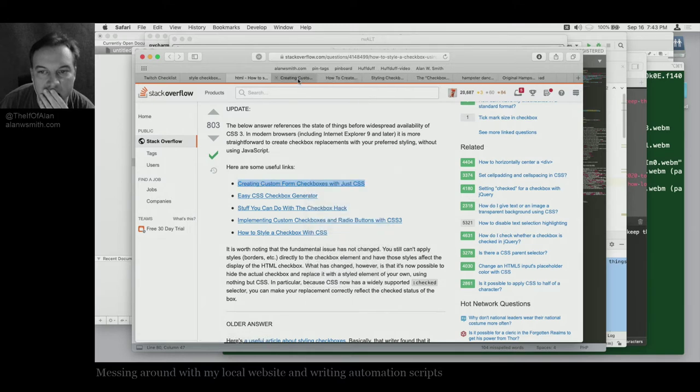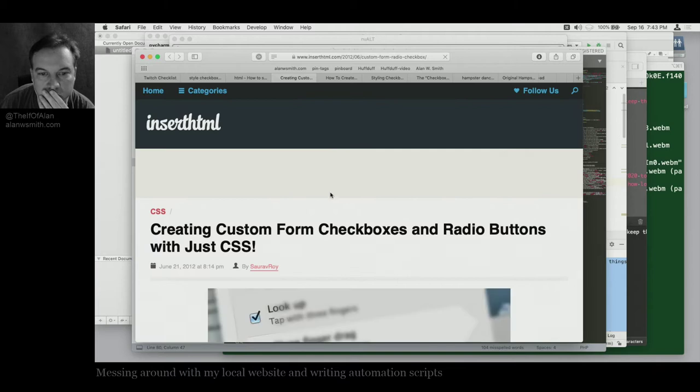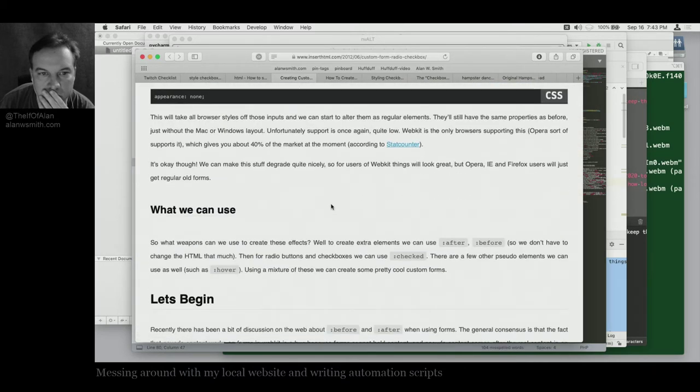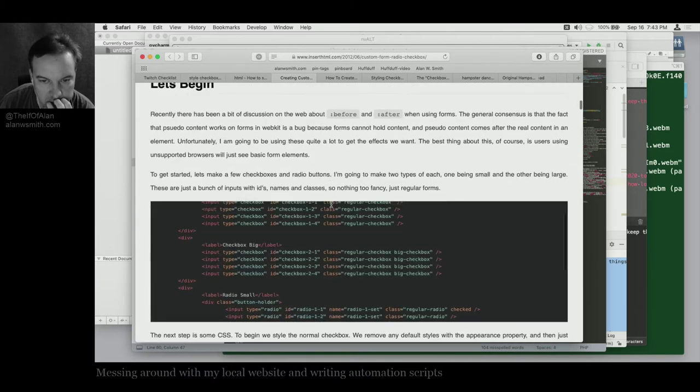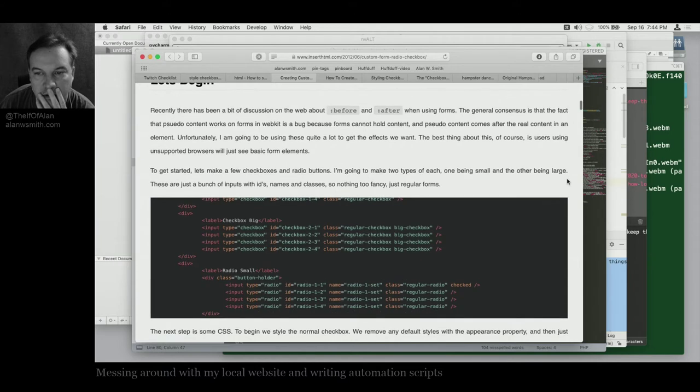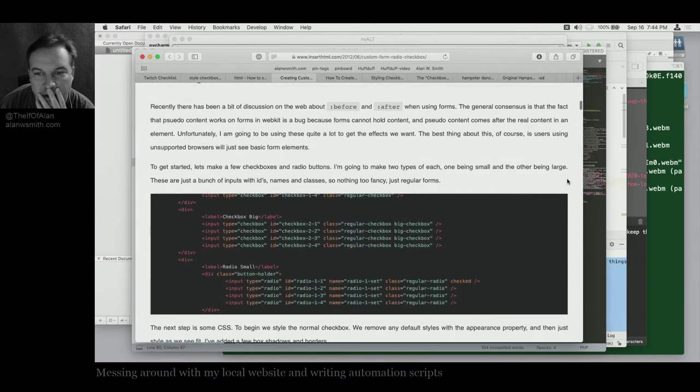See, this one's got. Let's begin. Before and after using forms, this is wrong. The fact that pseudo content works in the form of the WebKit is a bug because it can call content. And see, this is one of those where this is a next level up. This assumes stuff that I don't know.